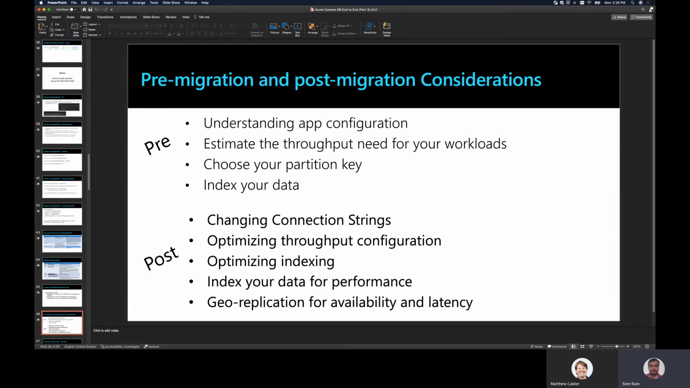Then post migration, you change connection strings in your apps. Don't forget those. Optimize the throughput, because even though you take all the required precautions, you might still need to do last minute optimization, which is unavoidable, and be prepared for that. And you need to optimize your indexes. Remember, you can't index everything. You have to index what is needed. How do you know what is needed? Your end user query patterns determine what is needed. And also index your data for performance. Choose your geo replication needs.